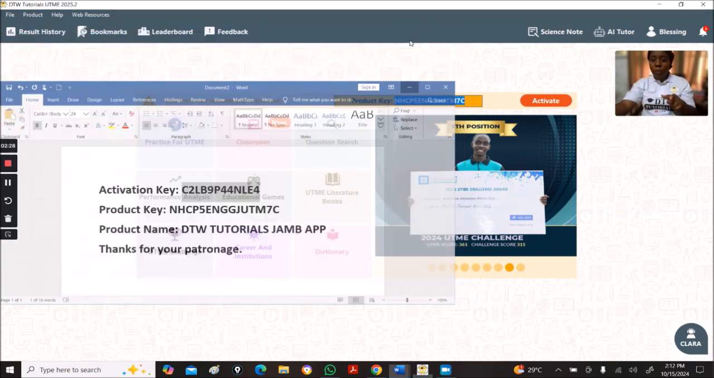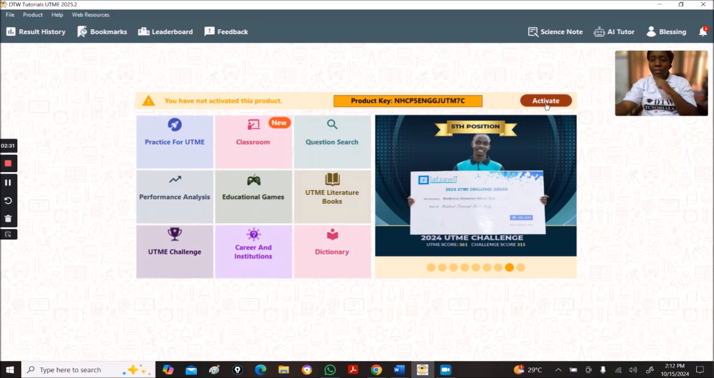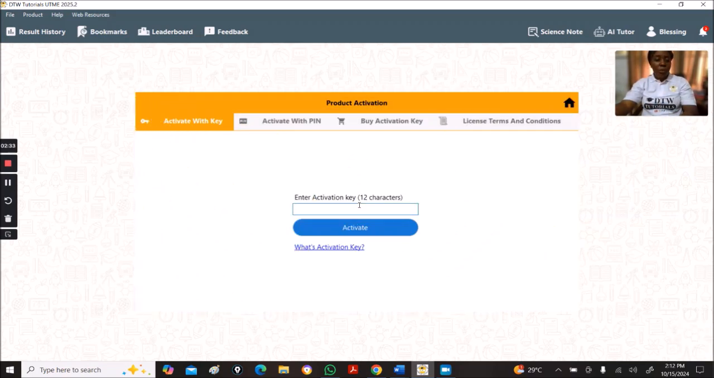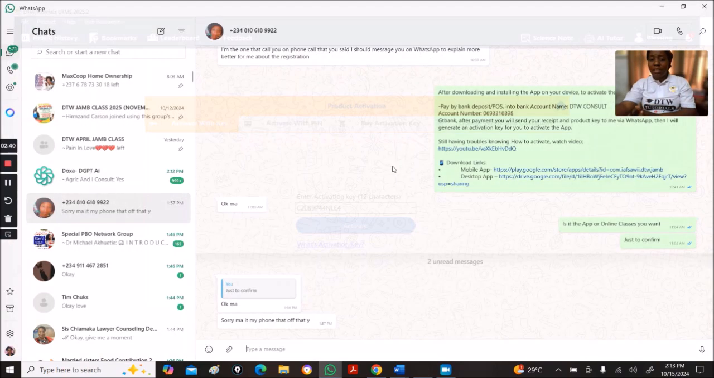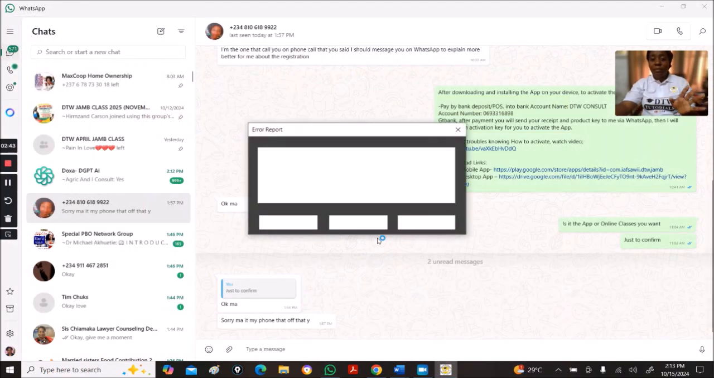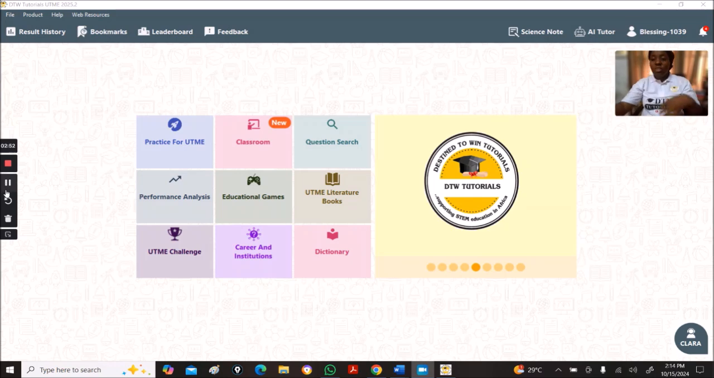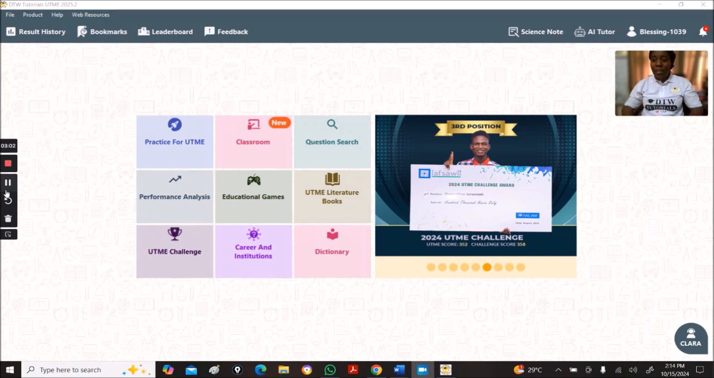So you would copy and come here, click activate, and you will now put your activation key here and click activate. You don't even need the internet to do this. Are you with me? Can you see this? You have successfully activated it. When you activate it, it's going to restart again. I had to cut that part, so it has to restart and load all the past questions on your device, so you can work without the internet, offline.